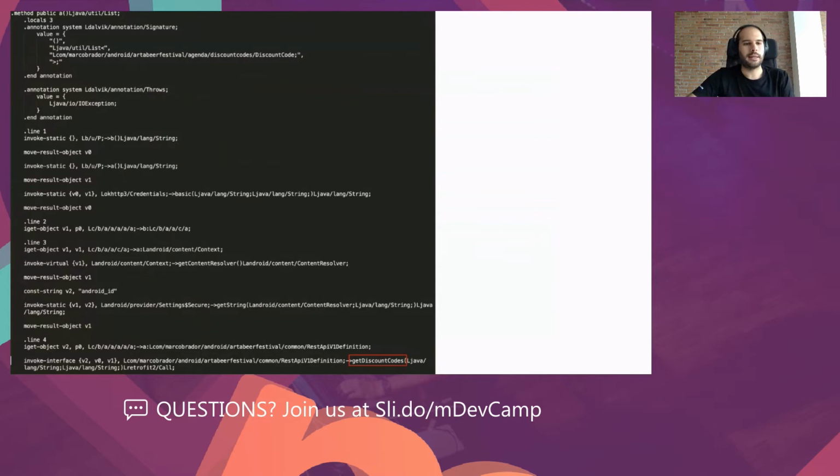So we see that the get discount code is called here. And on the left-hand side, we see that V0 and V1 are the input parameters to this code. So let's search. Remember, we were interested in the first parameter, so we need to see where V0 is set, which is here.